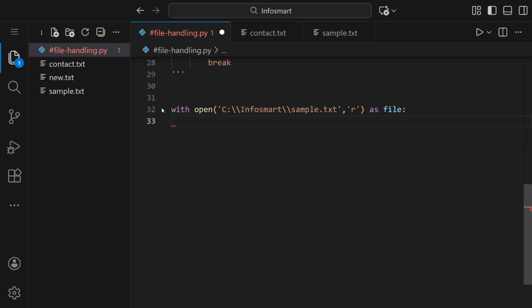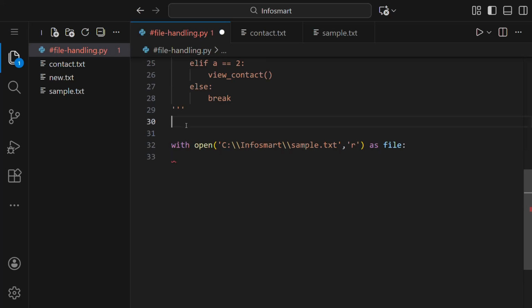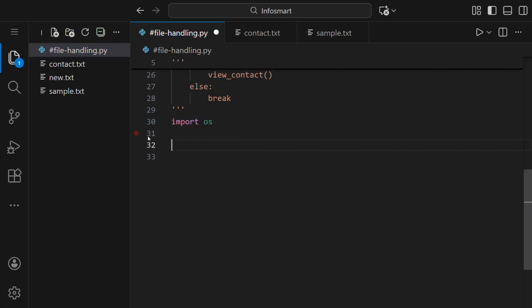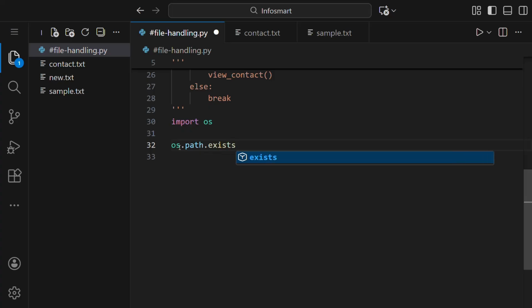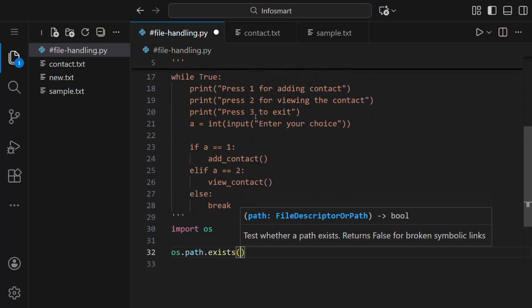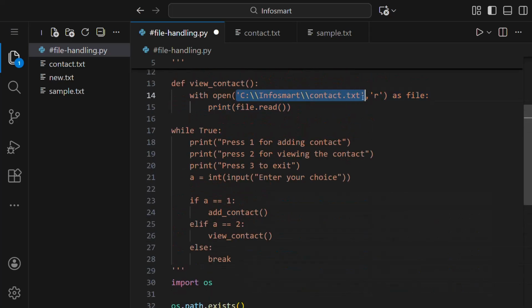So let us first import the OS module. For that, we need to write import os. By this, we are importing our OS module, and then if you want to check if the folder or file exists or not, then what we can write is os.path.exists, and then here the location of the file.